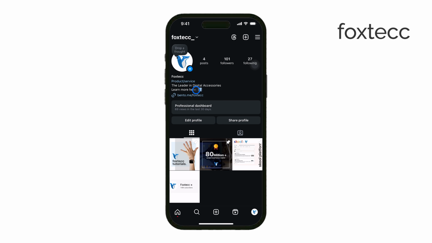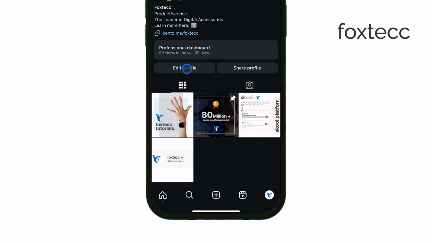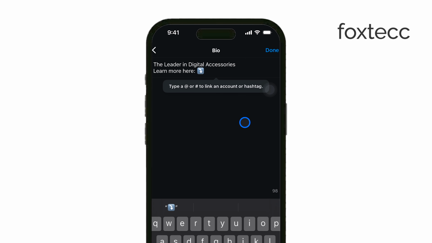First, open the Instagram app and go to your profile. Once there, tap on Edit Profile and scroll down to the Bio section where you can type in your text. Now, this is where the magic happens.